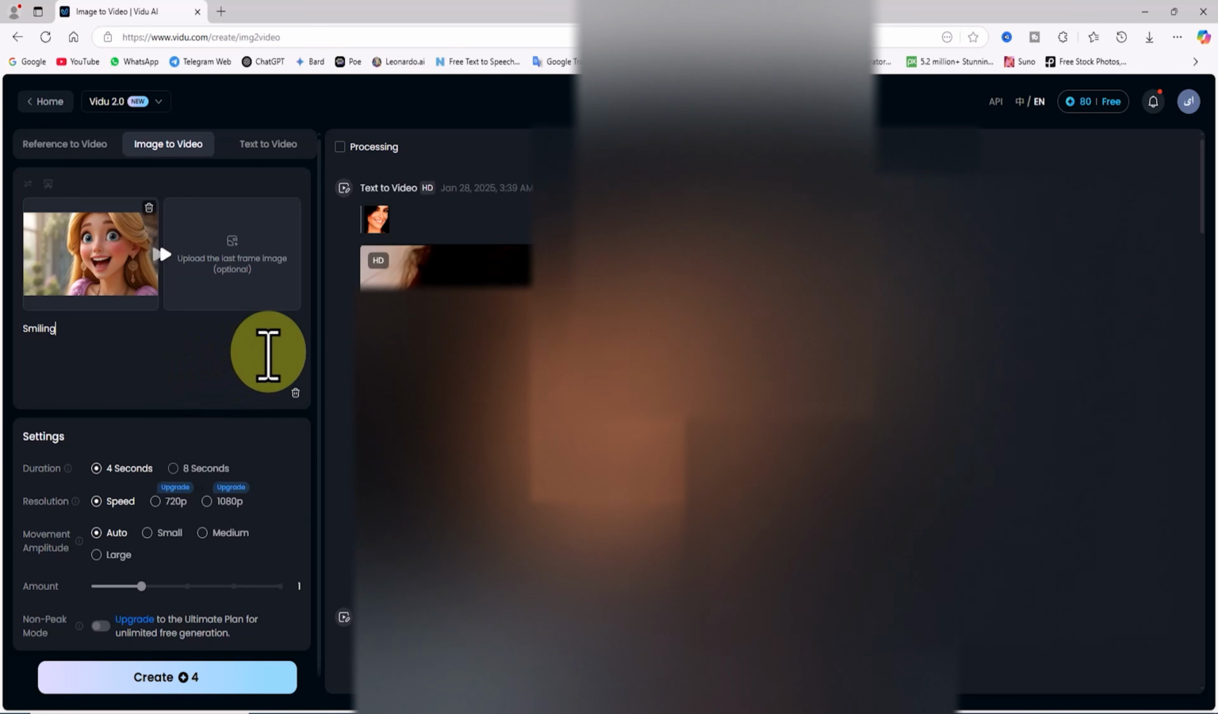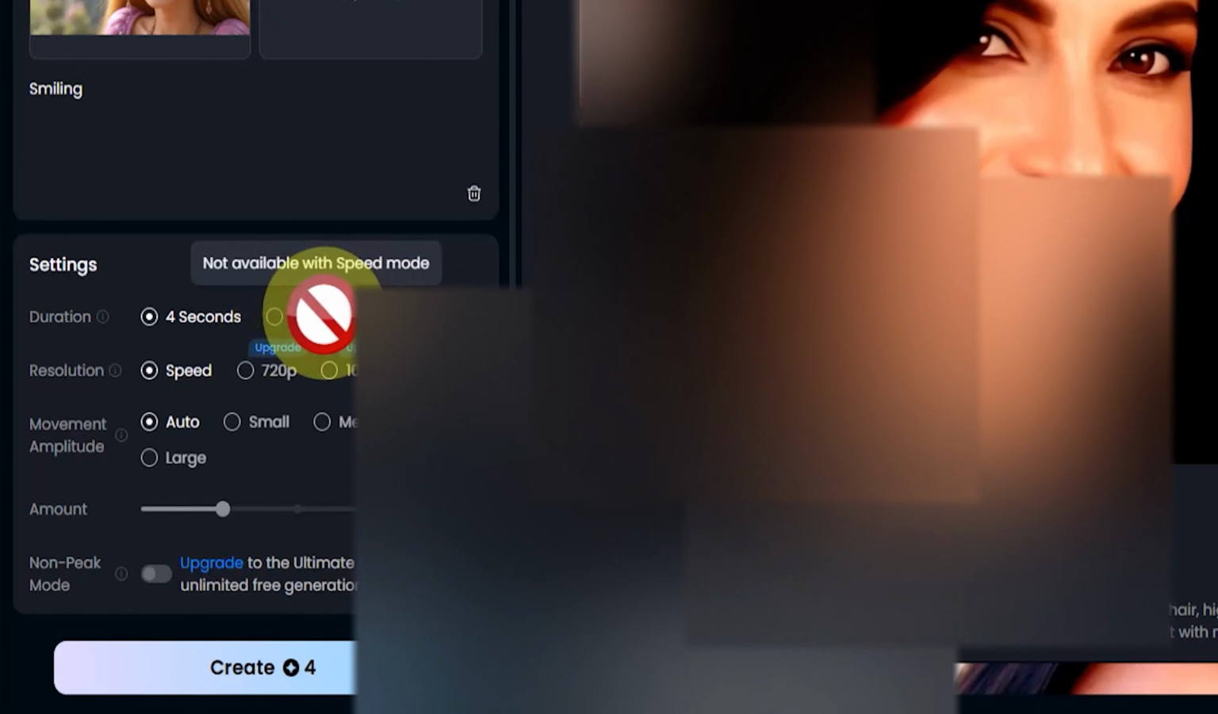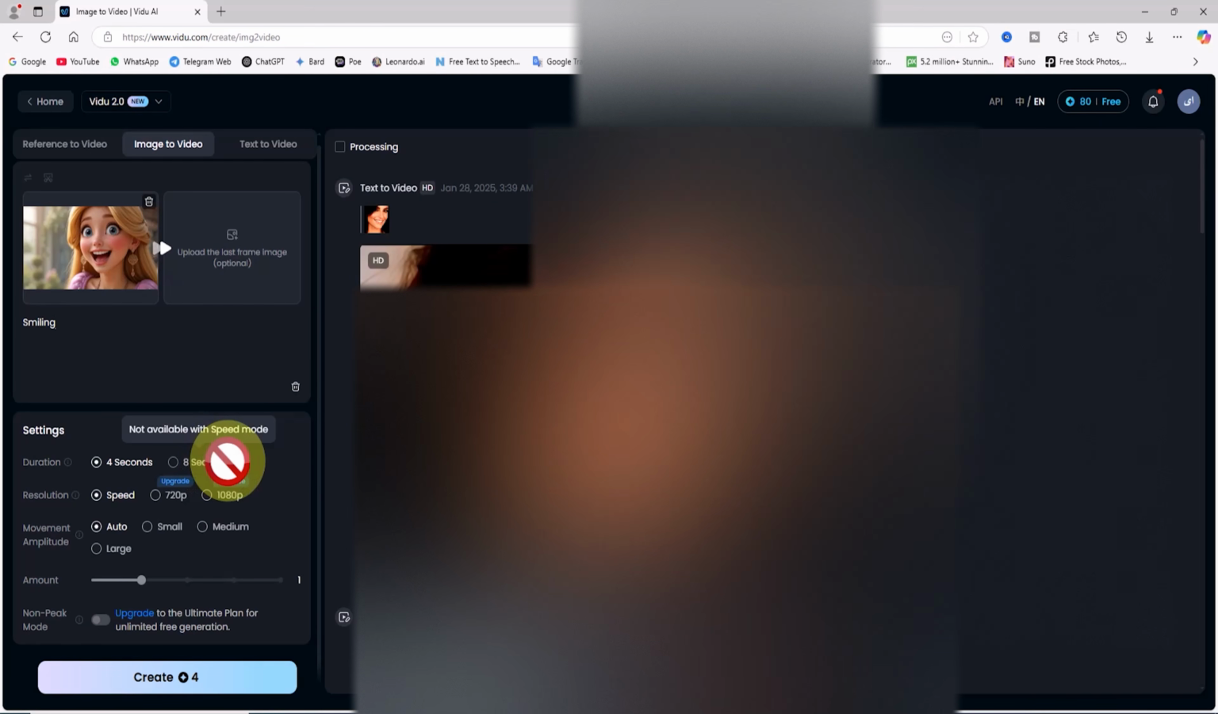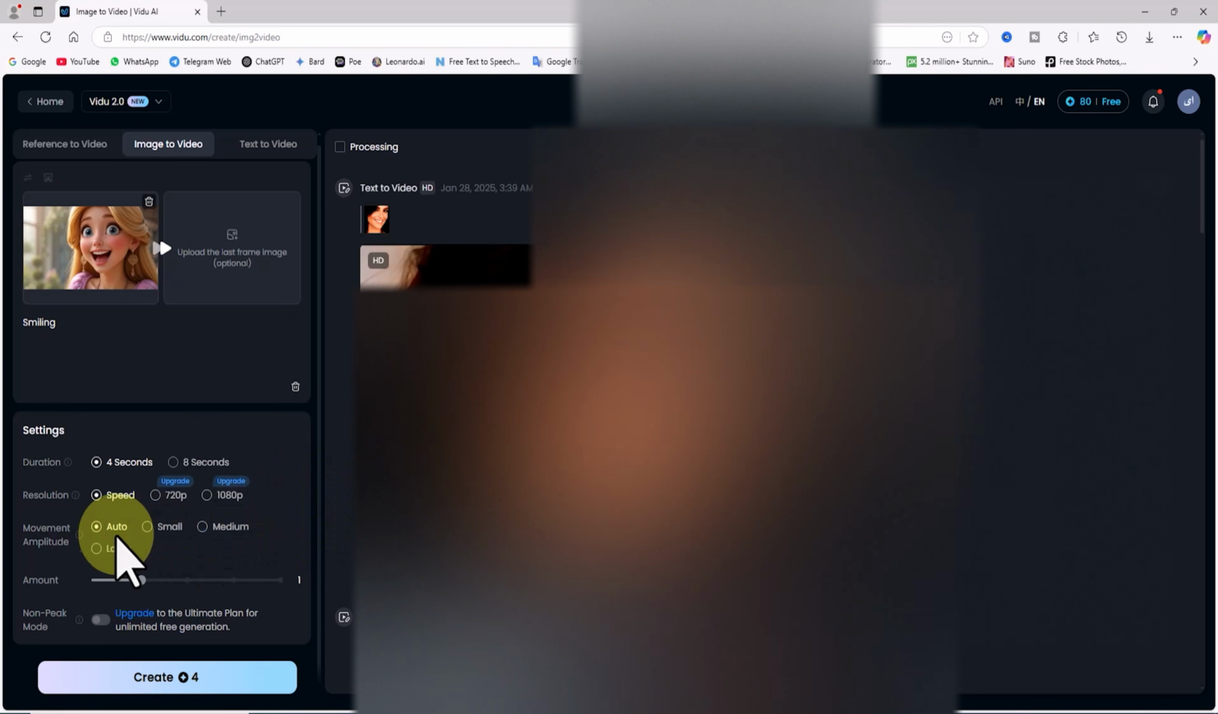Now, let's move to the Settings section. In the Duration section, free accounts can select 4 seconds, while the 8-second option is only available for paid plans. In the Resolution section, only the Speed option is available in the free plan, while 720p and 1080p resolutions are exclusive to paid plans. In the Movement Amplitude section, you can choose between small, medium, and large.